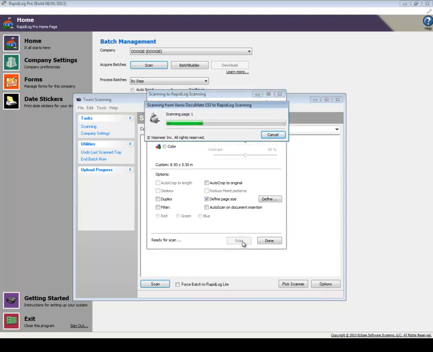We'll just give this a minute to pull all the images through, and then we can take a look at how the images are turning out.